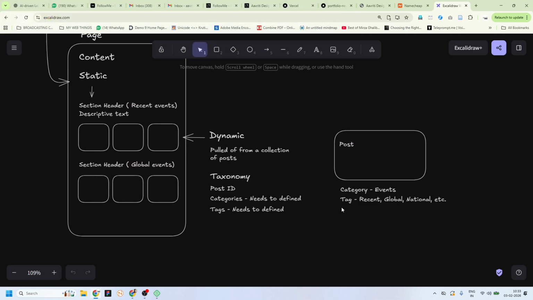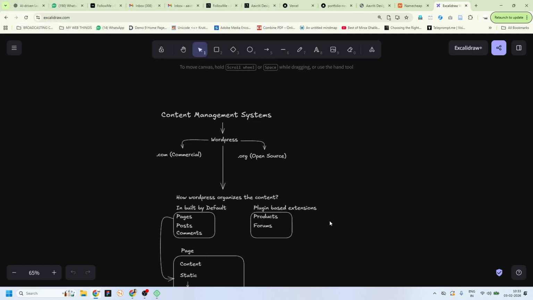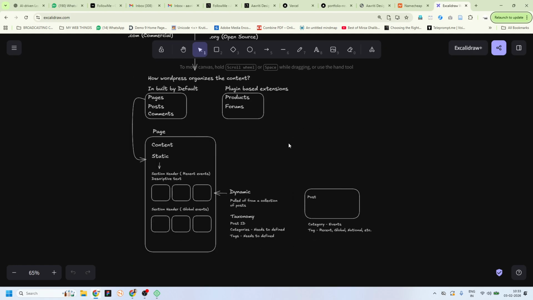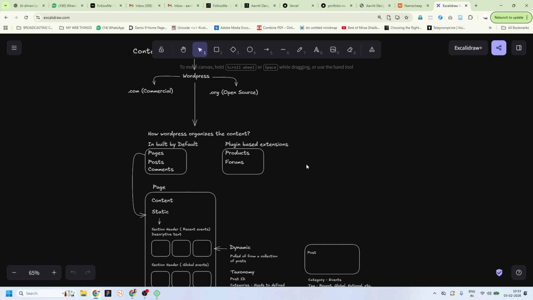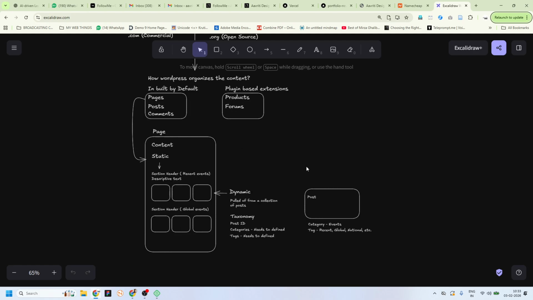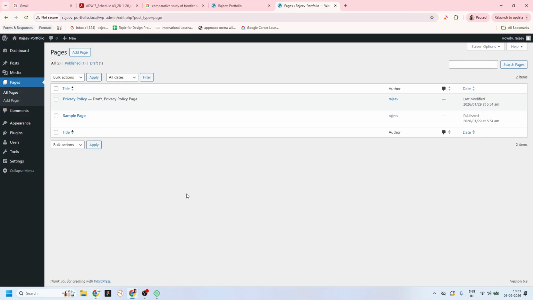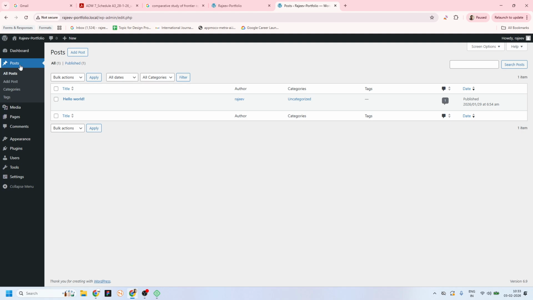And that we will see in action when we start defining things inside WordPress. So for now, I think the conceptual grounding of how content is organized in WordPress, we are clear, right? We'll be looking very carefully at how the pages work, how the posts and how the comments are there. So let's get into the backend, and we will first start with a post.